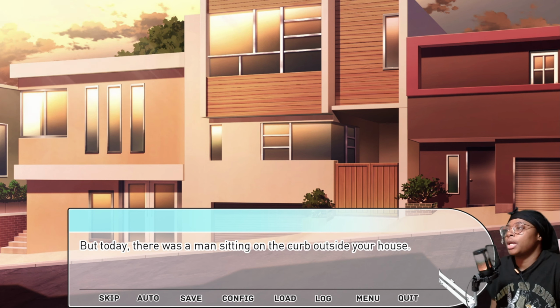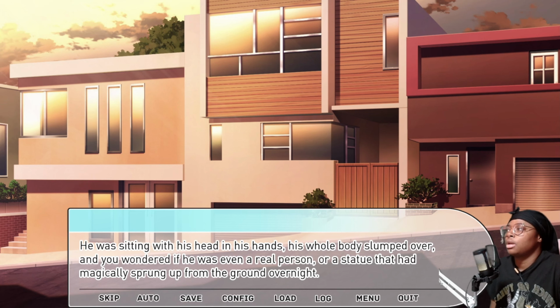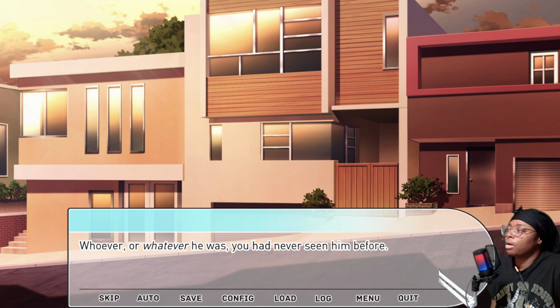But today, there's a man sitting on the curb outside of your house. He was sitting with his head in his hands, his whole body slumped over, and you wondered if he was even a real person, or a statue that had magically sprung from the ground overnight. Now, whatever he is, you hadn't seen him before.